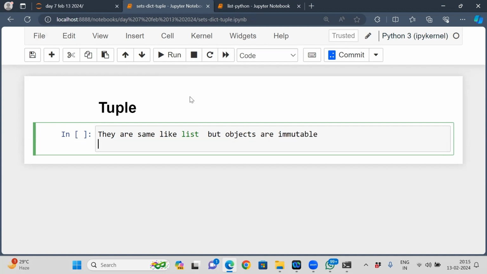Any other use? Iteration over elements is faster actually. Iteration over elements is faster than list. It means using tuples is faster than using list.